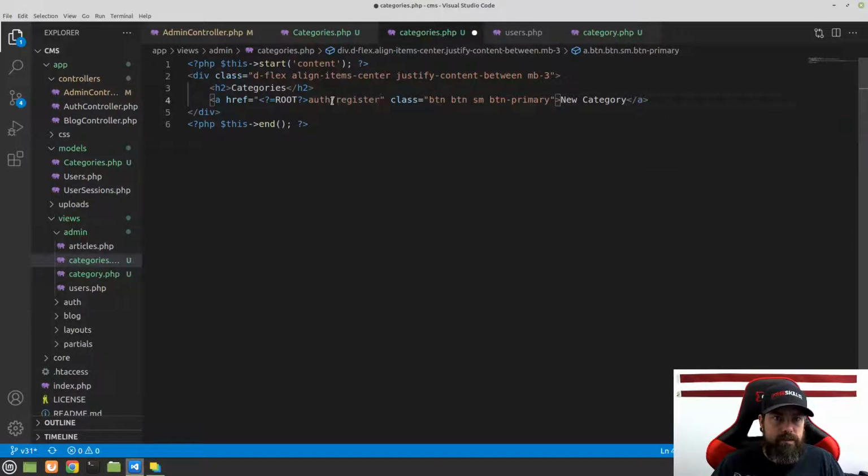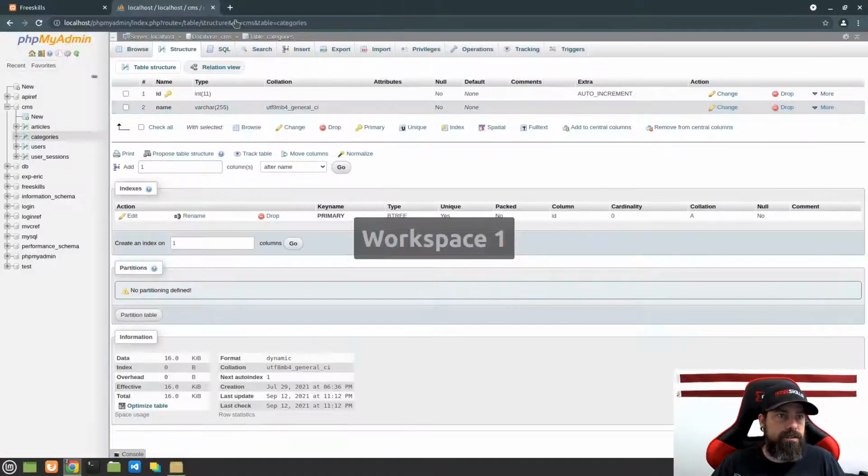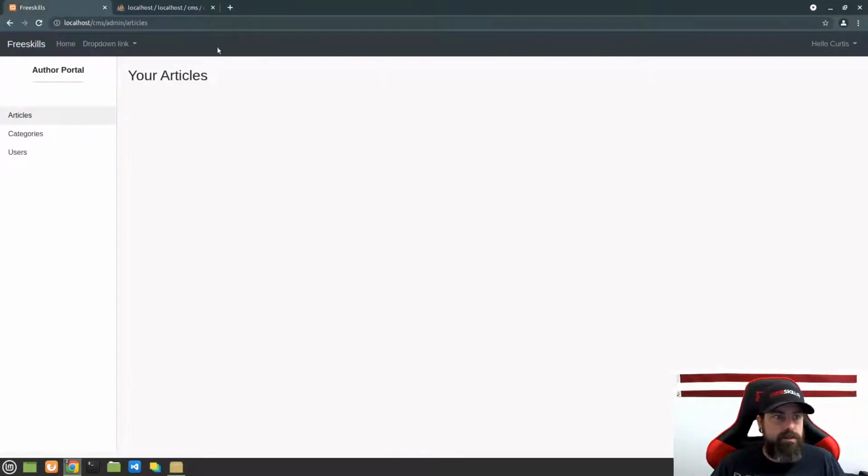get sent to our admin. We're going to send it to category new. Okay, so let's save that now, and let's just go back and let's go to our categories by clicking on the menu item here. So now we have this categories header and our new category. Now this will actually break if we click that, so we're not going to click that just yet.